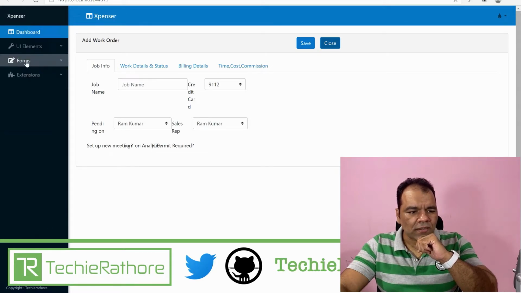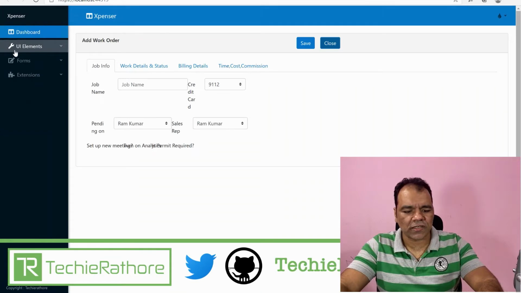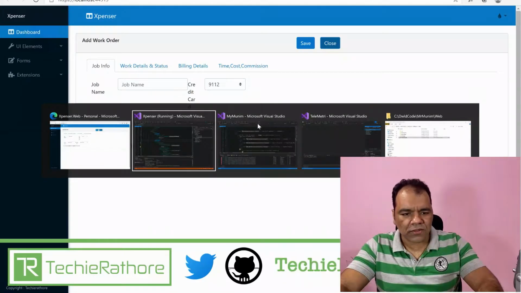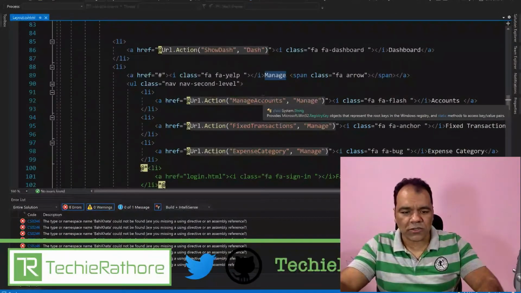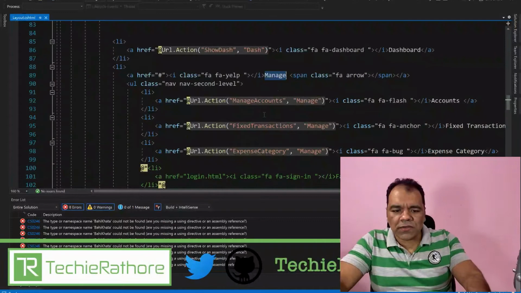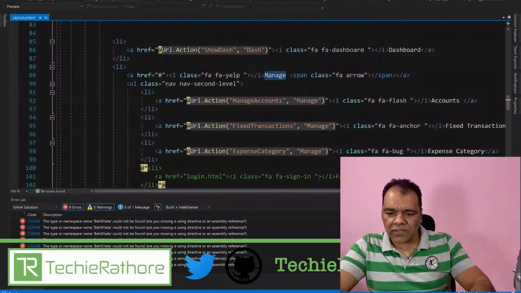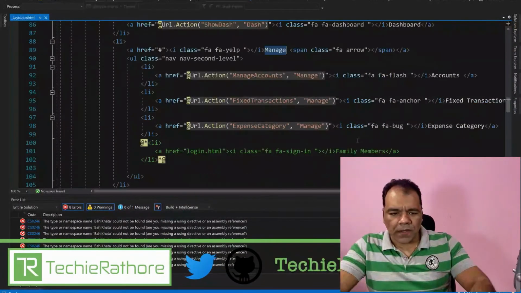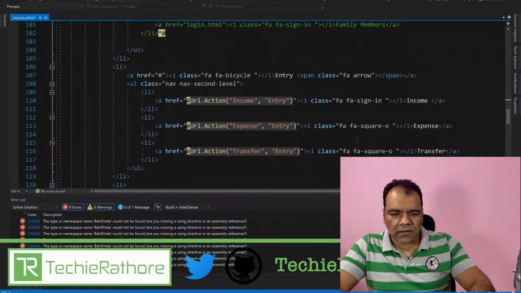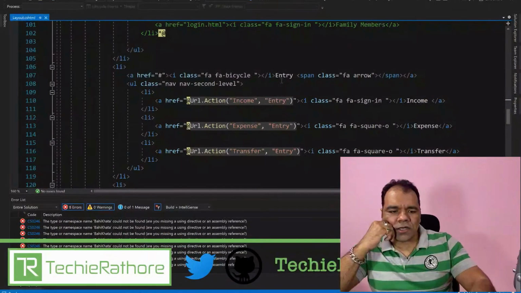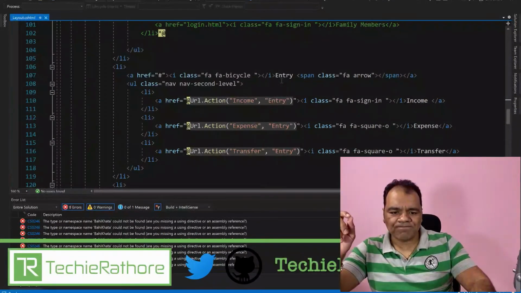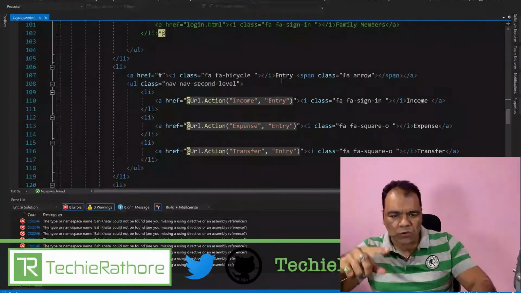I think this manage entry icon is more suitable for manage rather than this wrench icon. So let us see what all options we have in the old Mr. Munim. In the manage option, we have manage accounts, fixed transactions, expense category. And entry will be much more suitable for that pencil icon. So we'll use entry for that.